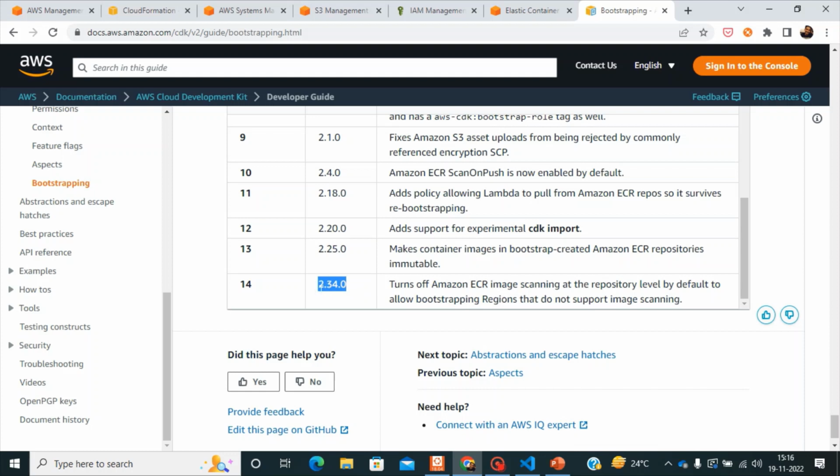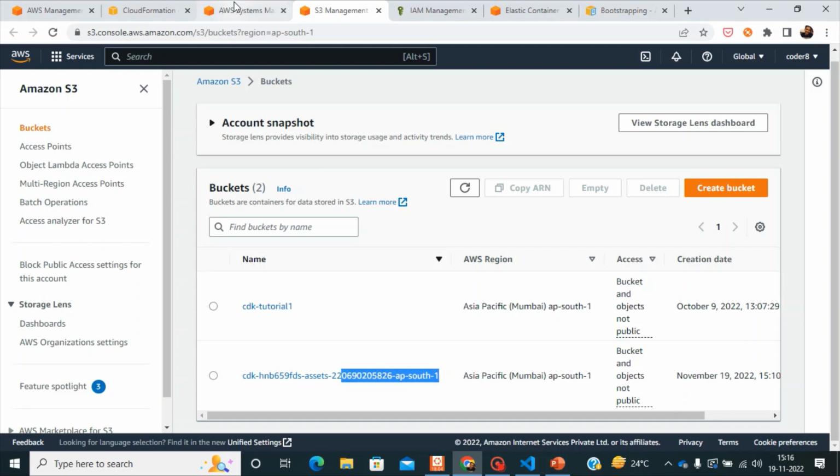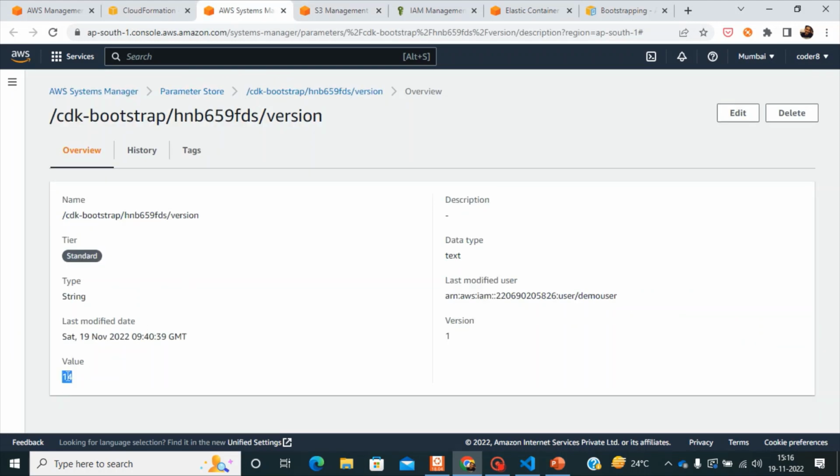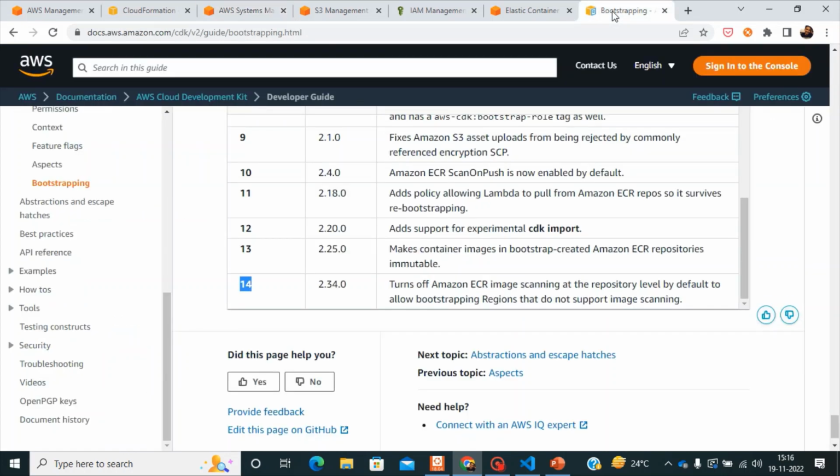So whatever improvement they make, or whatever feature they release in their template, they release a specific version for it. And this template is pointing out that we are using version 14 of the CDK bootstrap template.